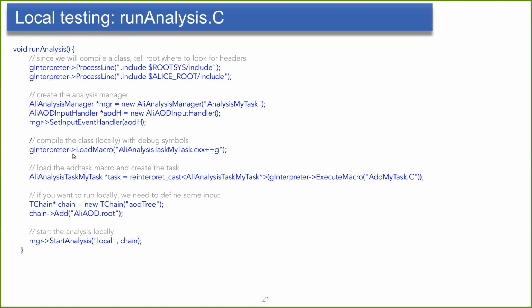So the first thing is the loading of your analysis task macro. In the previous section we defined our analysis task, AliAnalysisTaskMyTask.cxx and the corresponding header file. So first you need to load this macro using gInterpreter->LoadMacro. It will basically compile your analysis task. Then you can load the AddTask macro using this command.